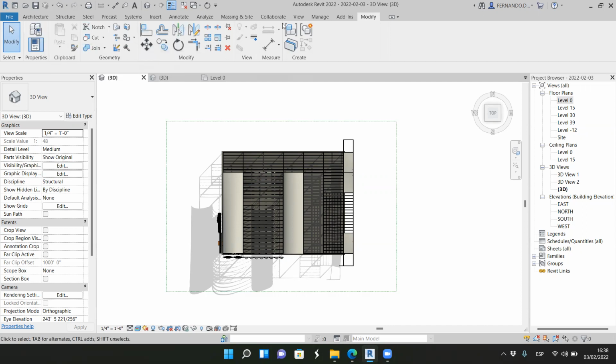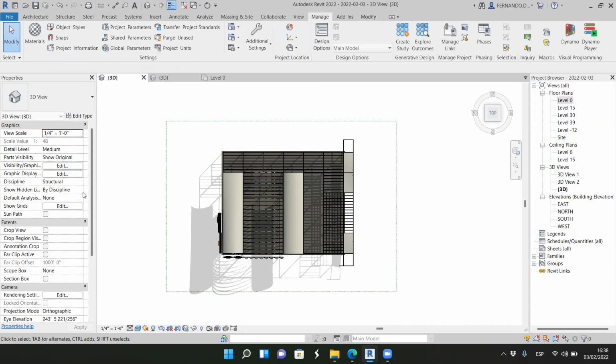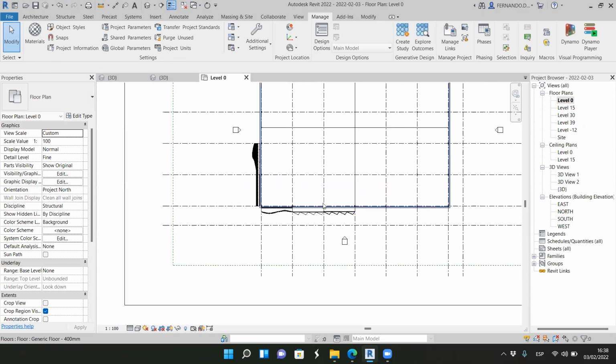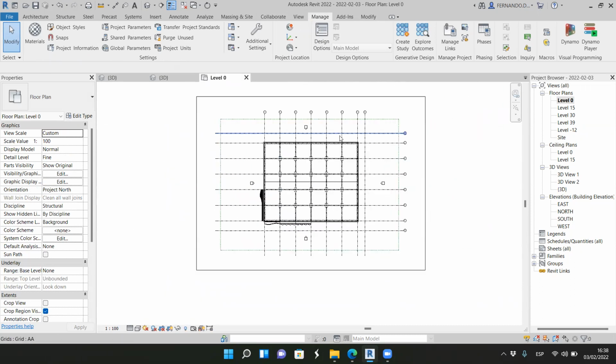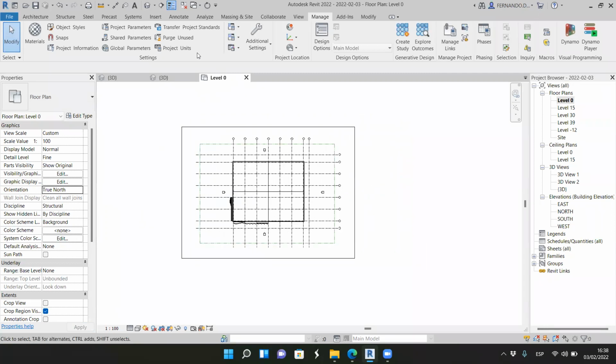So remember that we can go to manage. We have to do it on a level, so it doesn't work in 3D. So I'm going to do this here. Here you see the project north, the orientation project north. Just change it to true north. There you go.